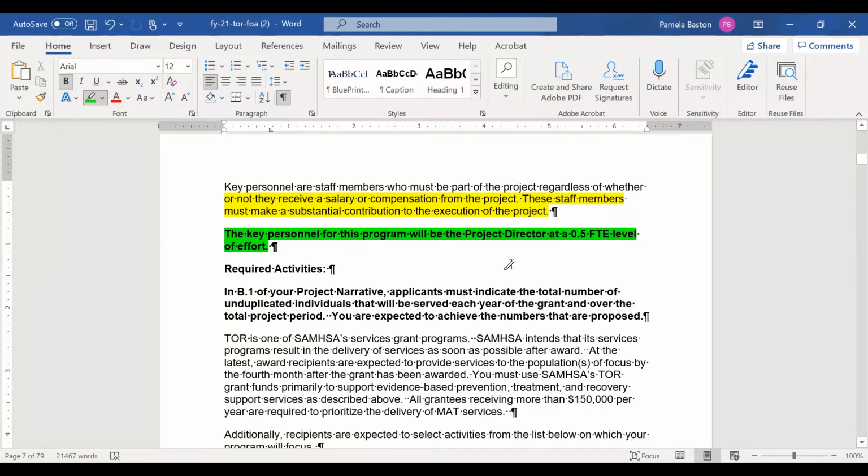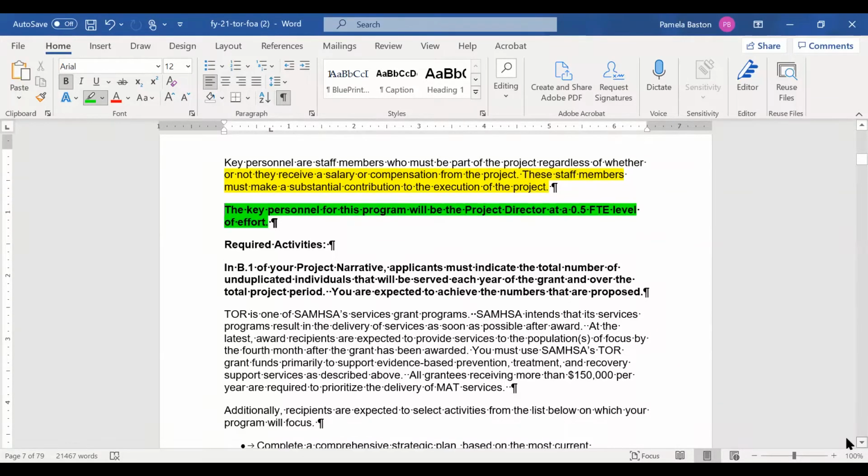So by putting that green, that reminds me whoever does the budget, which is money, which is green, needs to make sure the project director is at a minimum a half-time position. So you get the hint of what I'm doing here. I'm going through and I'm highlighting.